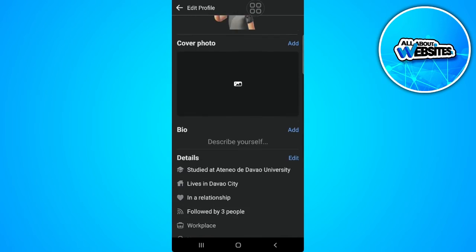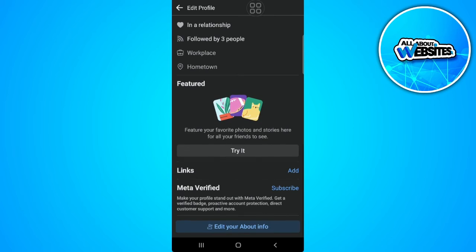tap on edit profile. Now from here, scroll down until you find this edit your about info. So tap on this.